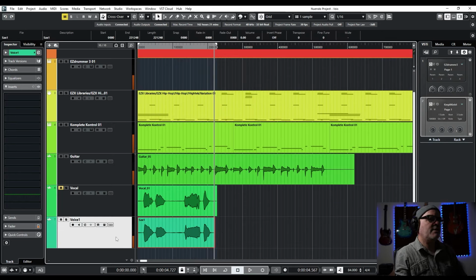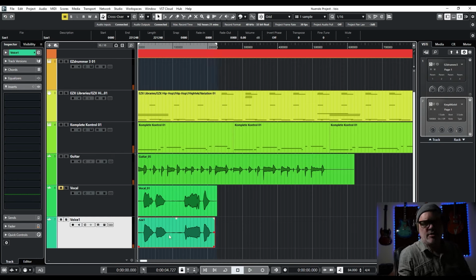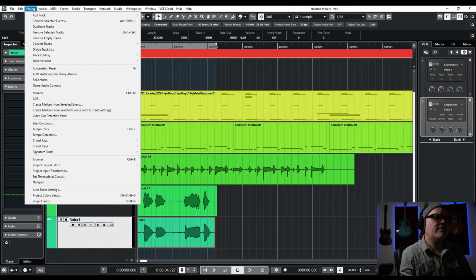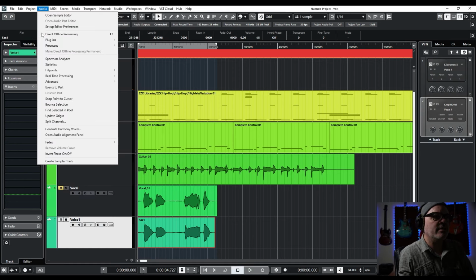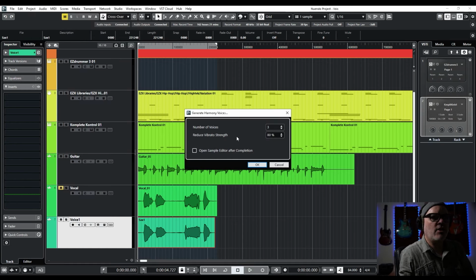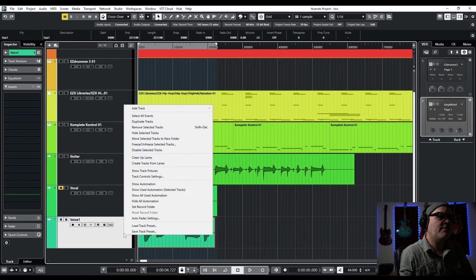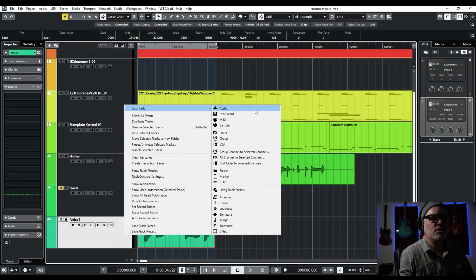All right, so everything else is going to be based off that. So what I could do now is select that, and I believe it's the same in Cubase, but in Nuendo you can go under the audio window here and go generate harmony voices. But first I'm going to create a chord track.